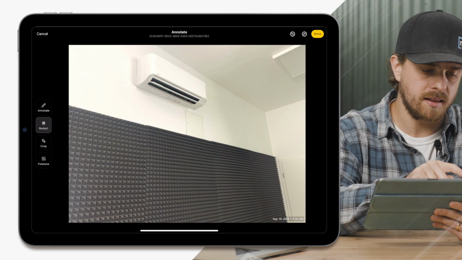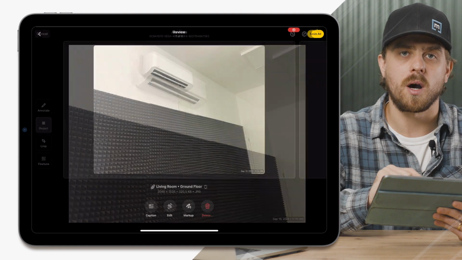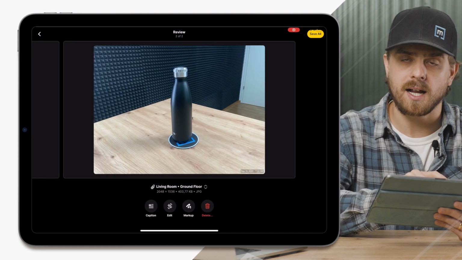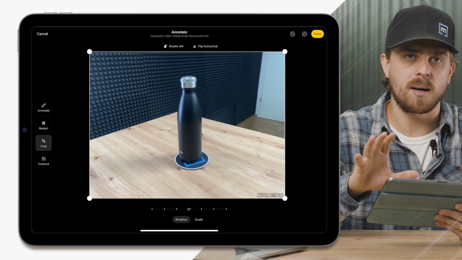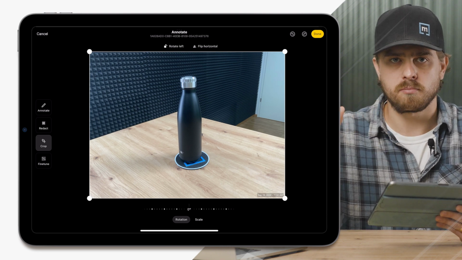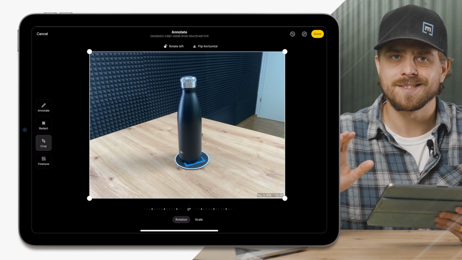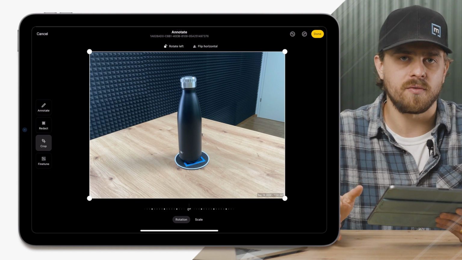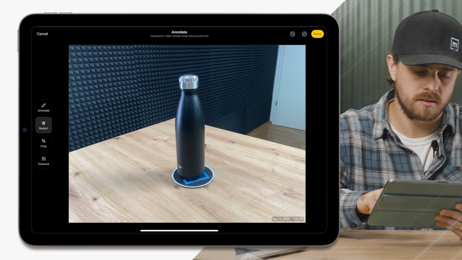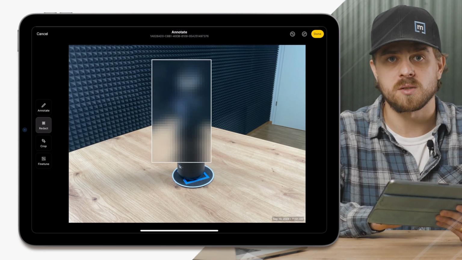Another thing that I like to highlight, let's back out of this photo and let's go to the water bottle photo. We have a redact option. So if you're working on a property and there's something that you want to hide from one of the photos, maybe it was personal assets from the homeowner, something that you didn't want to be seen in the photo report, simply click redact and protect your customer's privacy.